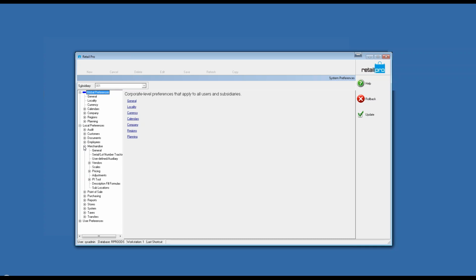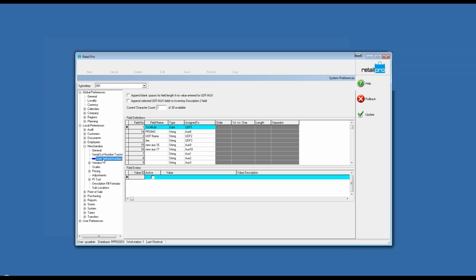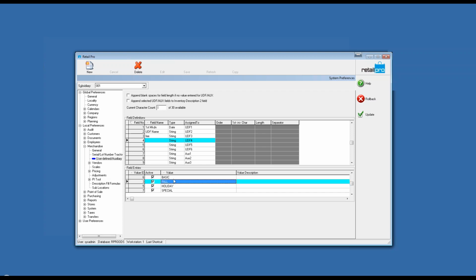Most people are in merchandise. So you go to merchandise and then user-defined auxiliary, and here are the field names. If I sort on field number, by left-clicking on the field number, these are the labels assigned to my various UDFs. You don't have to have a label to use it. This one has the labels blank, so that's going to show up as UDF4 on a report, or if you're adding the field. But these are the values that will print there.